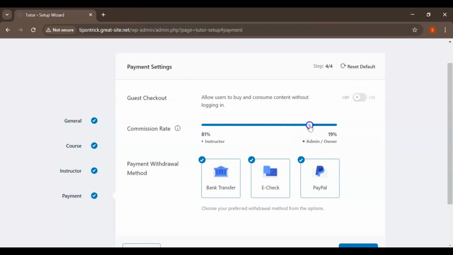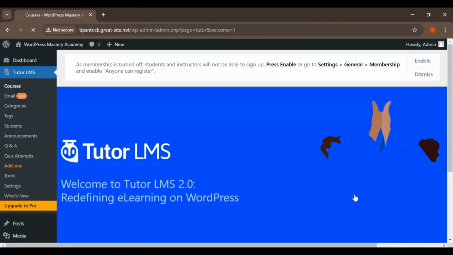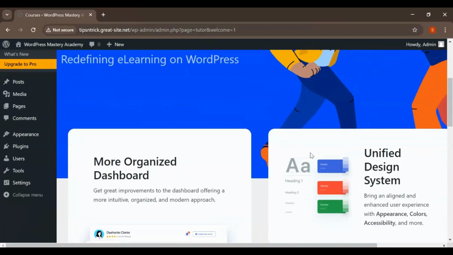Enable all available payment withdrawal options for instructors. This flexibility ensures they can receive their earnings through their preferred methods, whether that be PayPal, bank transfer, or other options. Congratulations! Your setup is now complete, and you're ready to launch an engaging online learning community.